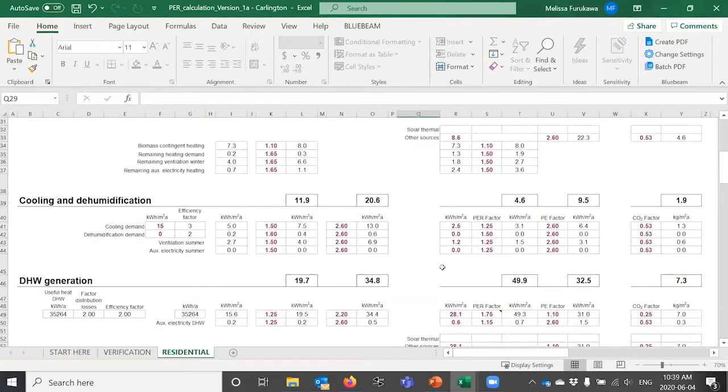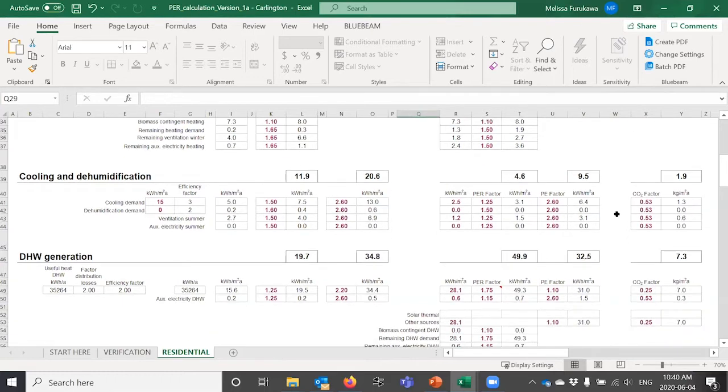The cooling dehumidification, the PER target is 11.1, the project is at 4.6, the PE target is 20.6, the project is at 9.5, so we're fine on both of those marks. That's essentially because the cooling demand is very low due to the climate in Ottawa. There's very little need for any cooling, or the cooling demand is just very low there.